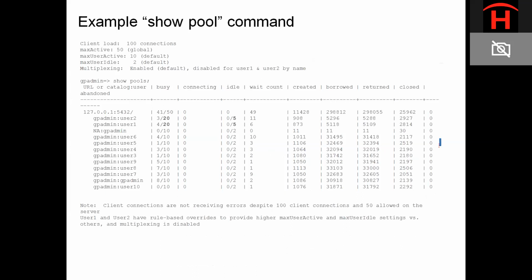Okay, and I'll get into this as well. But this is an example of the show pool command. Since Heimdall is behaving as a proxy, we can intercept commands that are going through the proxy to the database. So the show pool command gets exposed as if it were running on the database, but it's actually executed and the result is returned by Heimdall itself.